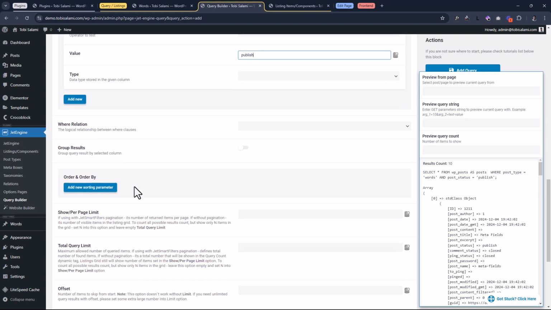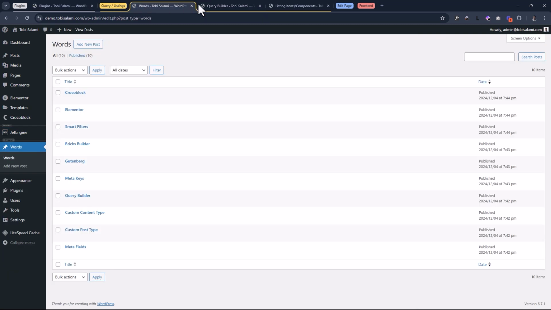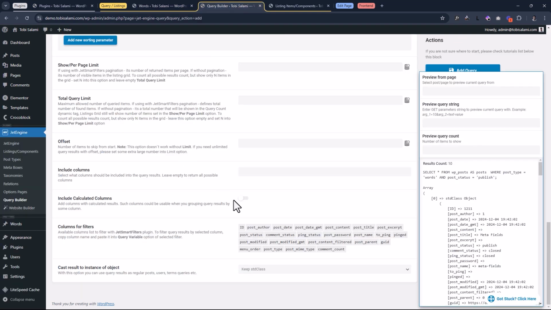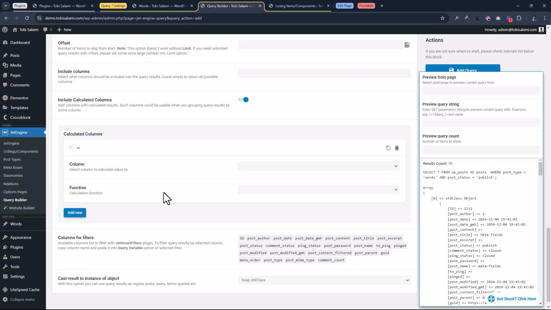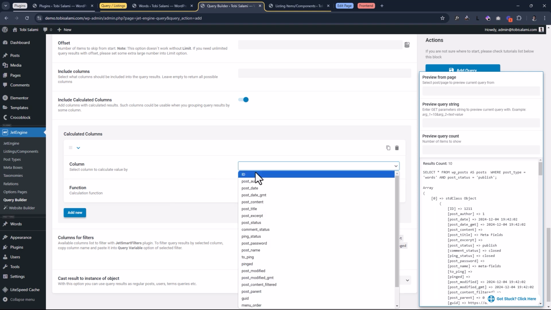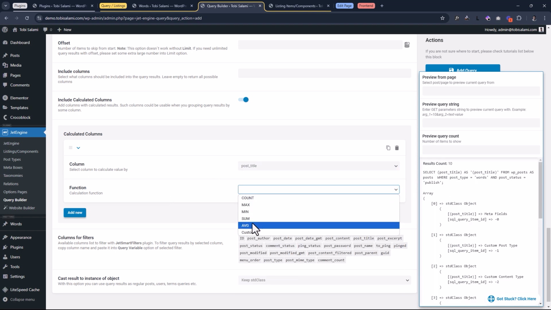Next, we're going to come down here to where we have include calculated columns. And our reason for this is that we really want to fetch the first letter of all of the items inside of the words. So let's do that. Let's toggle on include calculated columns and click on add new. Now follow me, as what we're about to do is a little bit tricky, but it actually does work. Now if you come to column, you want to select here, of course, the post title, and inside of function, you want to select custom.